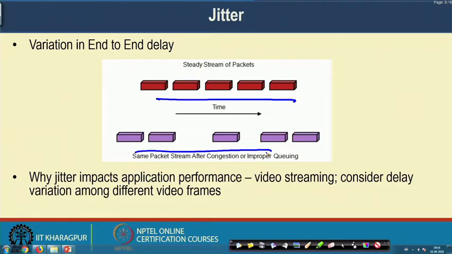So, in case of video streaming, as in the example that we have given earlier, this kind of jitter significantly impacts the application performance. The example was that you are watching a live stream and packets are coming with different delays. So, it is not coming at a constant bit rate, and the video player will not be able to play the stream at a constant rate. So, it will see lots of ups and downs in video quality.